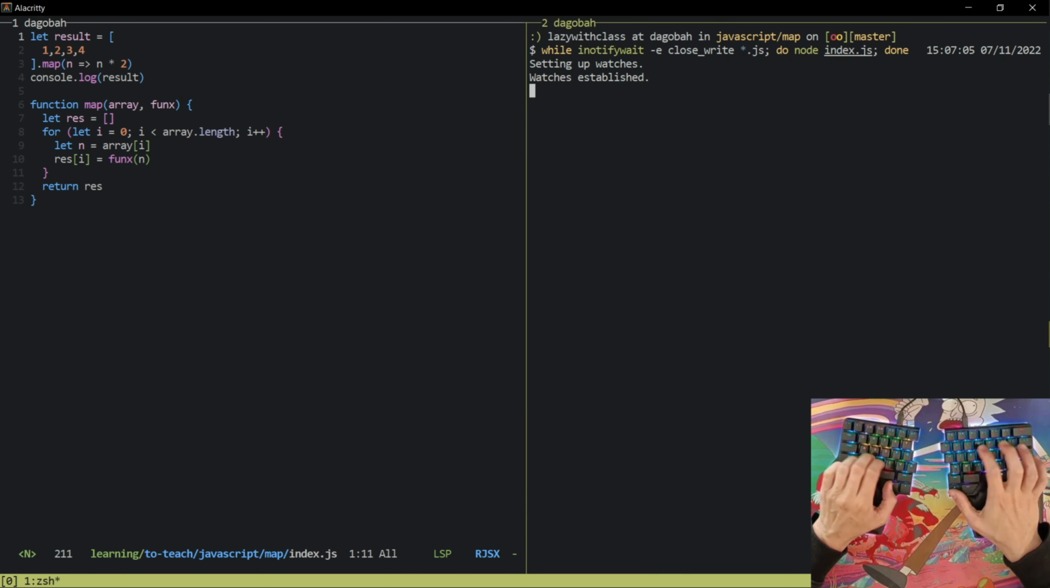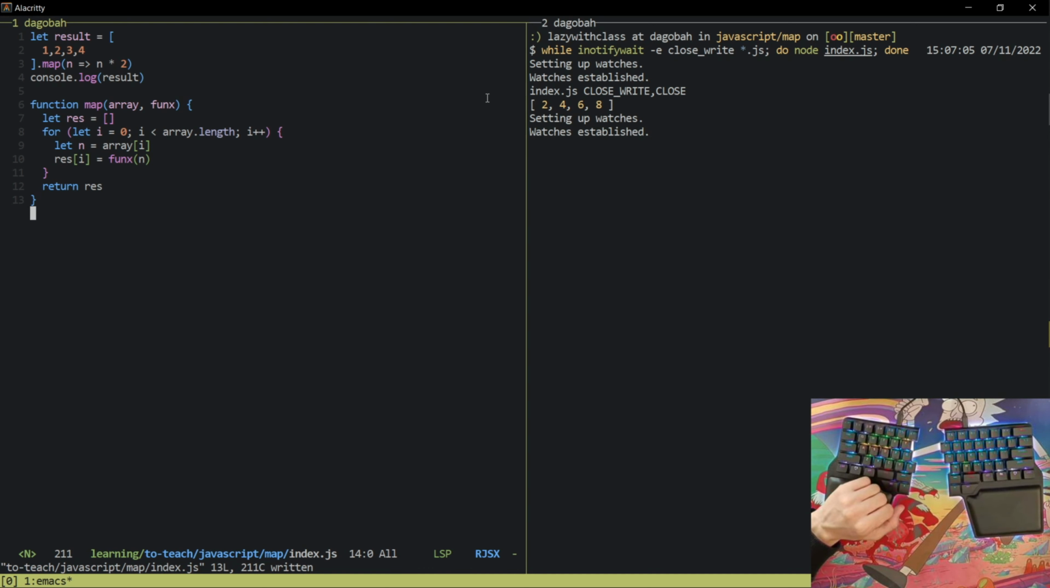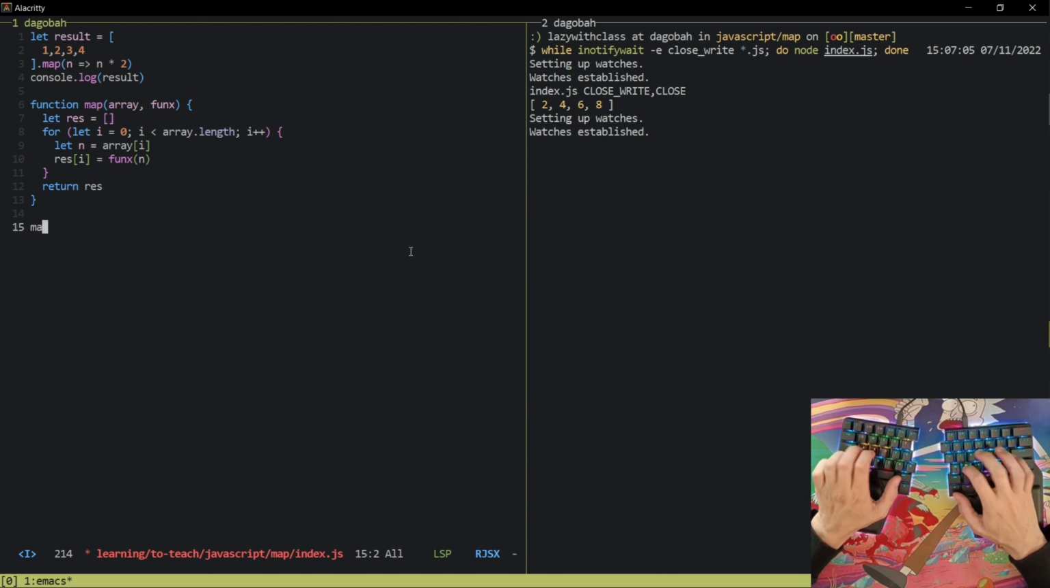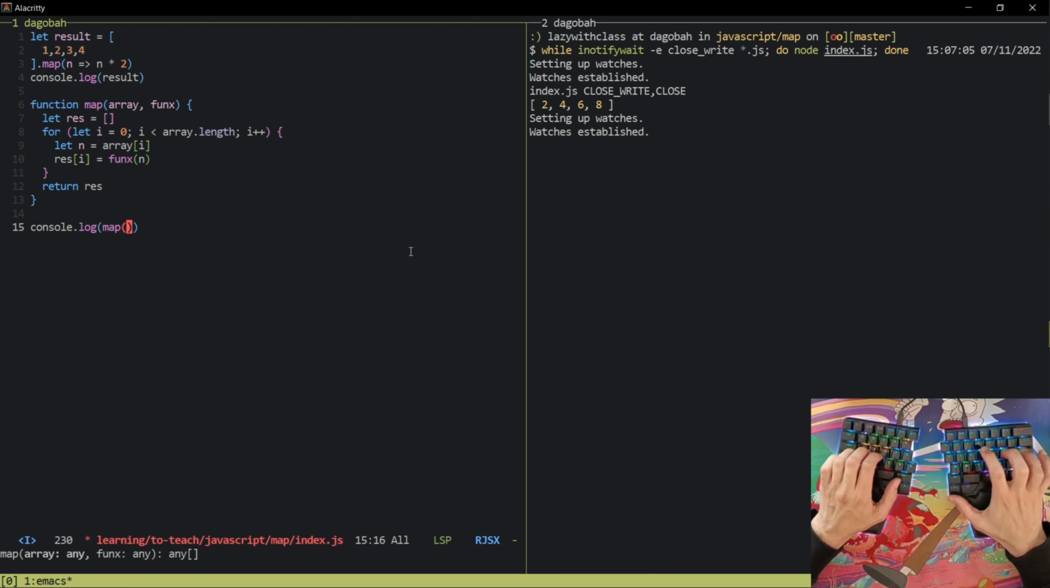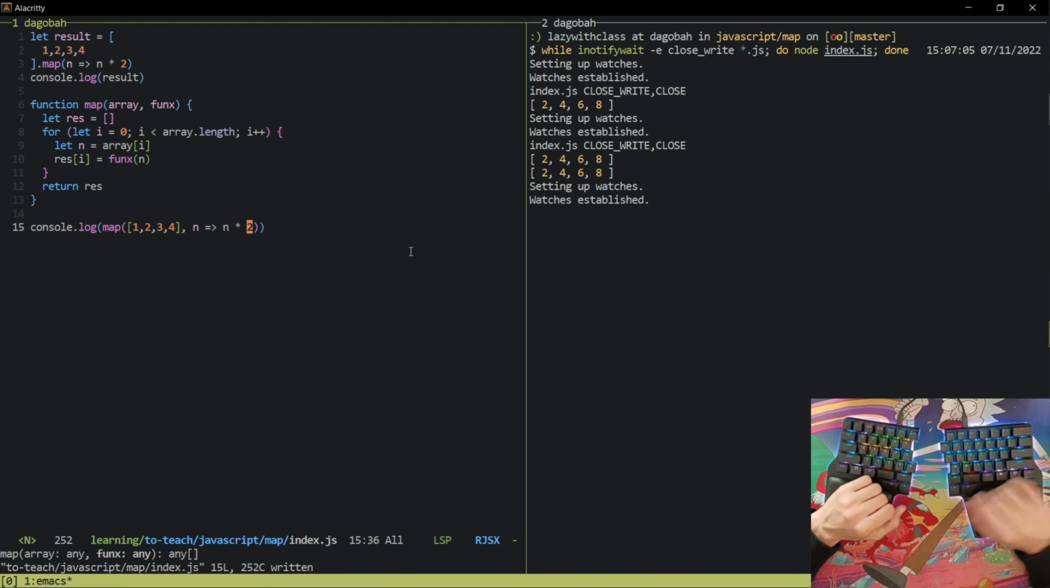So let's see that in action. As you can see, it started listening for changes. Now I just need to do something here. I'll save. And as you can see, I have the output here. So I can go ahead and say, I want to invoke my map function. Let's just pass it to a console.log. So console.log(map(...)), and I'm passing the same array as above. And as a function, I'm going to pass the same function. So this should yield the same result. And as you can see, it did.